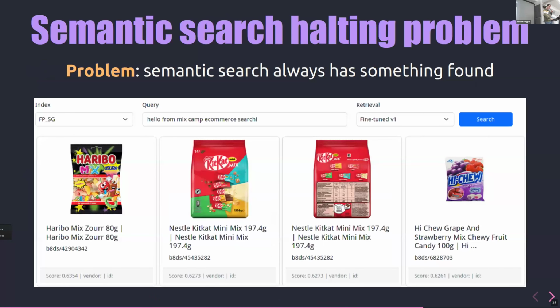And last but not least, semantic search always returns products, and our product managers are really frightened of that, because you might search for hello from an e-commerce search and it finds KitKat. Why? You don't know, but it always returns results. You can't stop. Eventually, if you do pagination, you will paginate across your whole inventory. And it should be stopped somewhere.